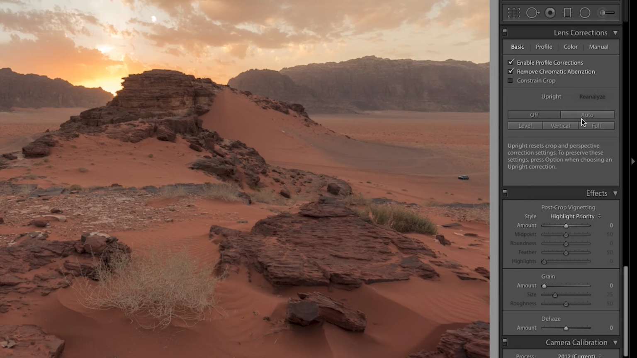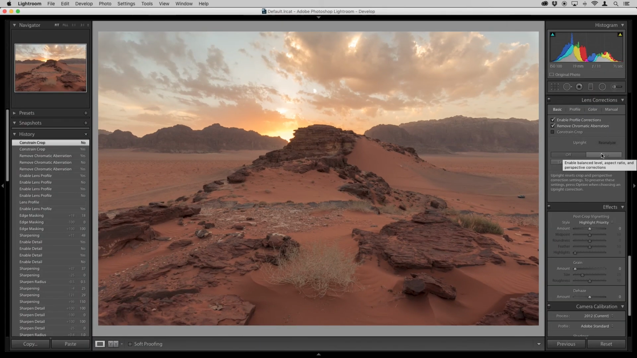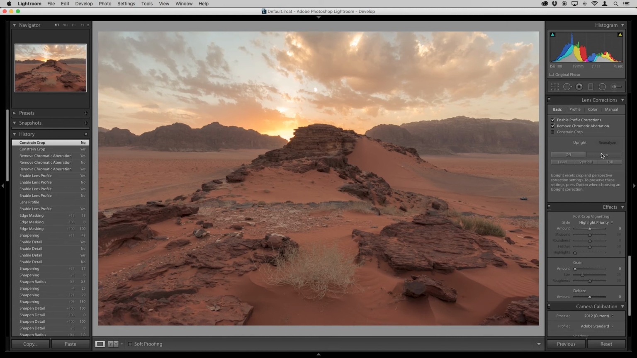So let's see if this auto is going to work for this image. For some images, it's going to work okay. For others, it might not. But if I click on auto, as you can see, it mostly just tried to level it. And did it work for this image in particular? We can actually take a look.